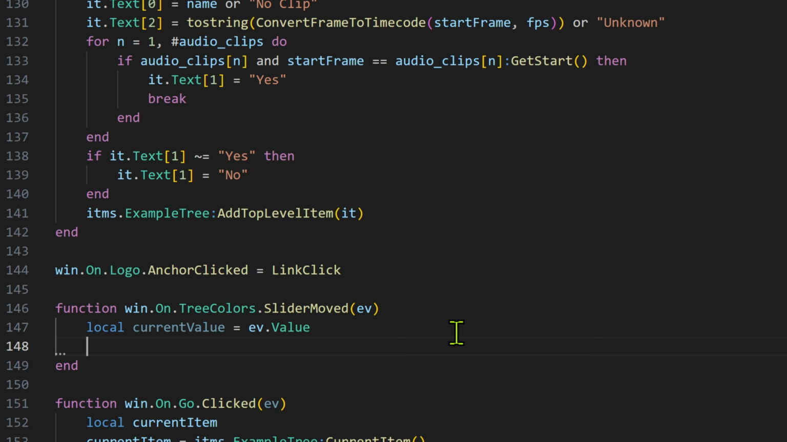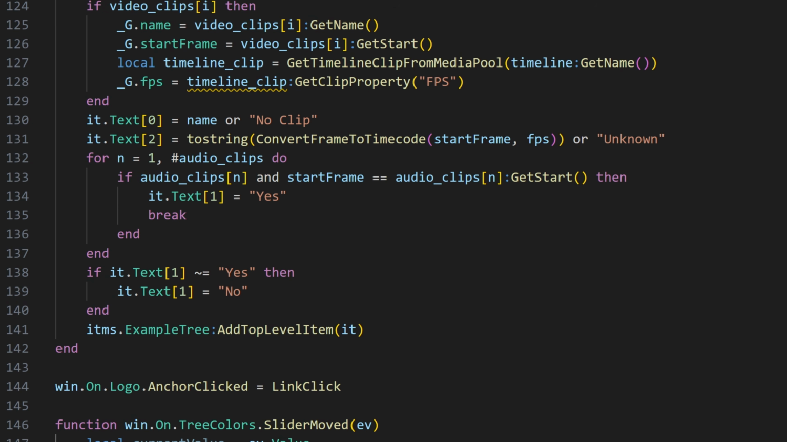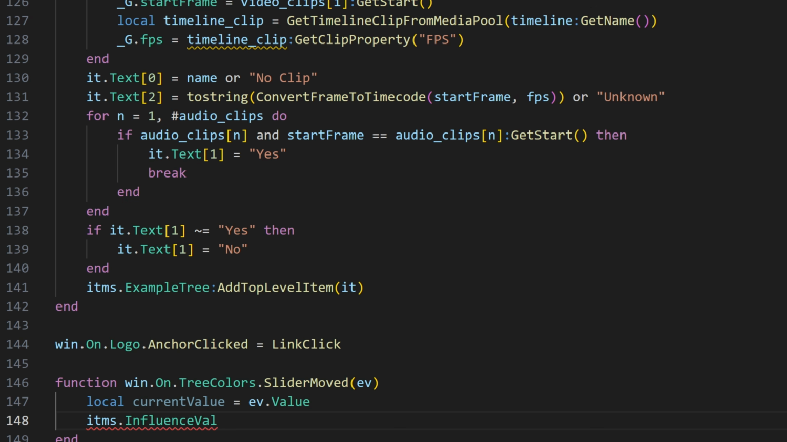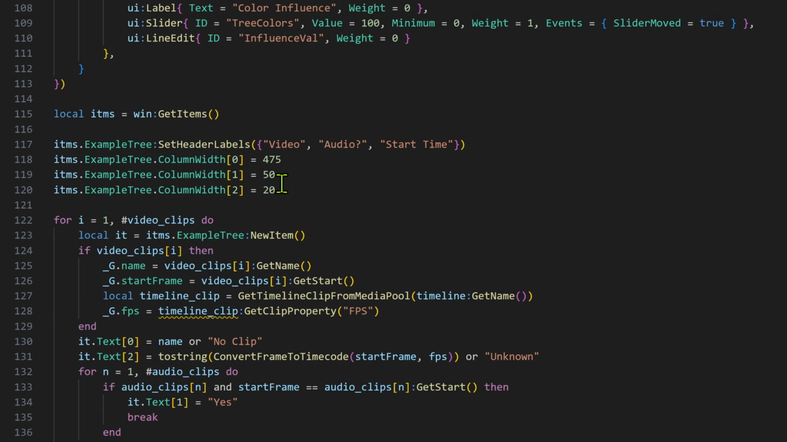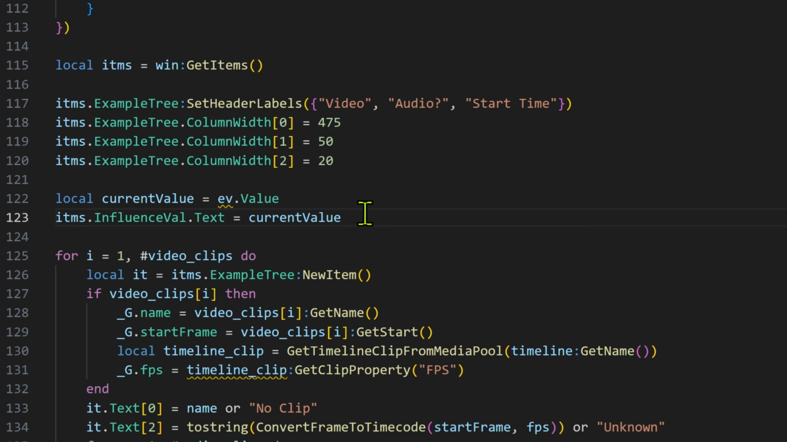And we can go ahead and actually get the other element for our influence value. And we can get it by typing in items that we found up here. So type in items dot, put in the ID of the control, and then we can just set in text and set that equal to current value. And what we can do at the very start of this as well, take this code and put it at the very top of this so that when the UI launches, it will immediately get that text in it.